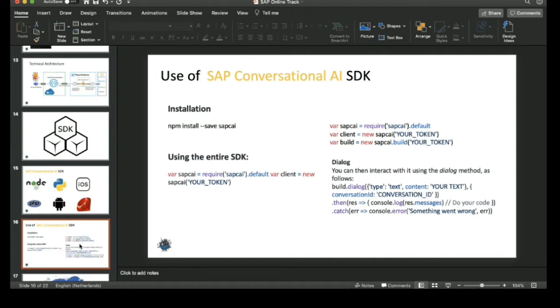Normally the name of the SAP CI SDK module is SAP CI. You just have to import the module first. That's how we normally import any Node.js module, right? Like Express or body parser or request, which we normally use in our day-to-day life. You just have to import it, and then you can use it. It's basically the same way you normally use any kind of module.